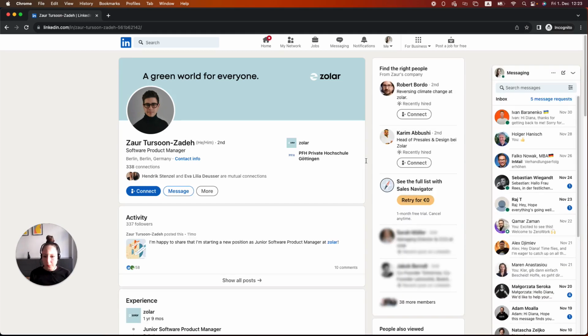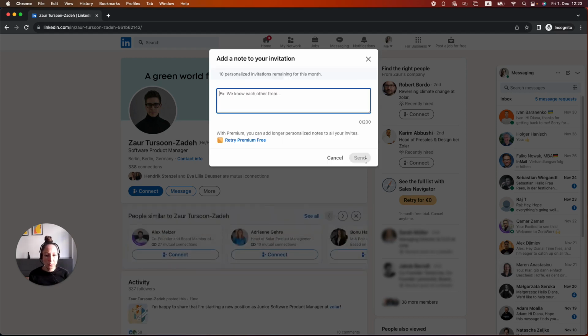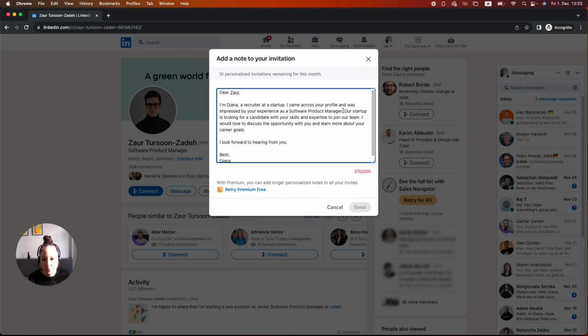Now pay attention to this profile. It doesn't have any About Me section. So this one will certainly get a more generic personalization, but we still included the job title, so I hope ChatGPT is going to mention it. As you can see, it did mention it, so you see, impressed by your experience as a software product manager, which is good.